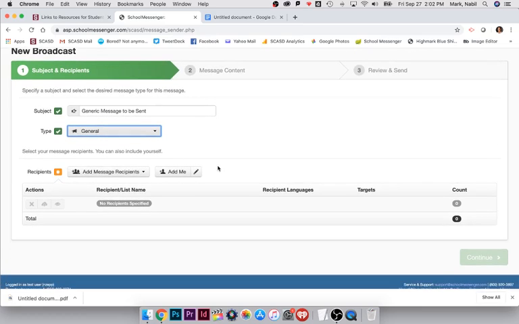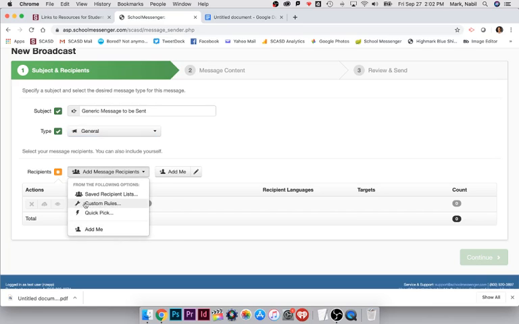Then the next thing you need to do is decide who this message is going to. For most of you, you'll either be sending an entire building email out, or you'll be sending out to particular grade levels. In order to do that, the first step would be to go down to here to add message recipients. There are different ways to do this, but custom rules will be the easiest one for you.